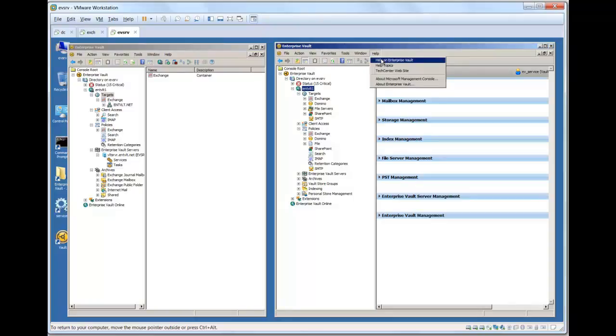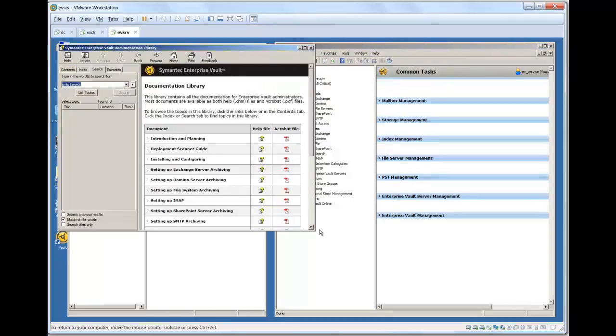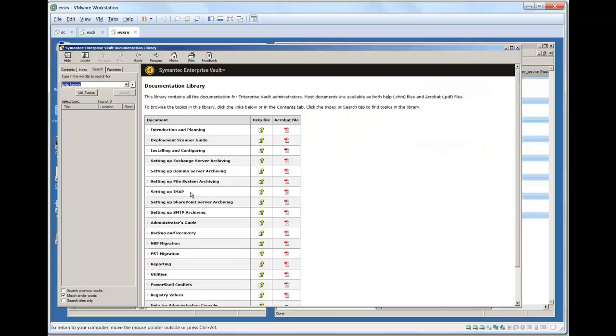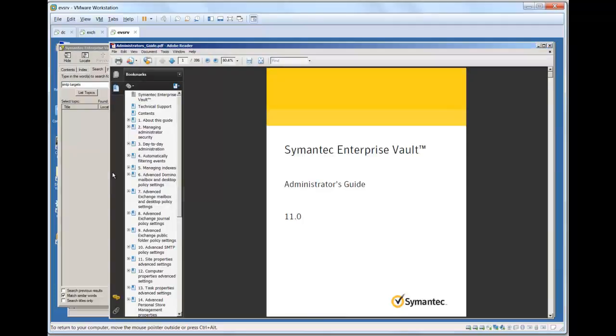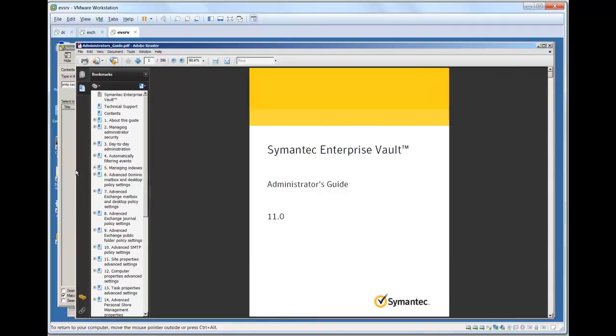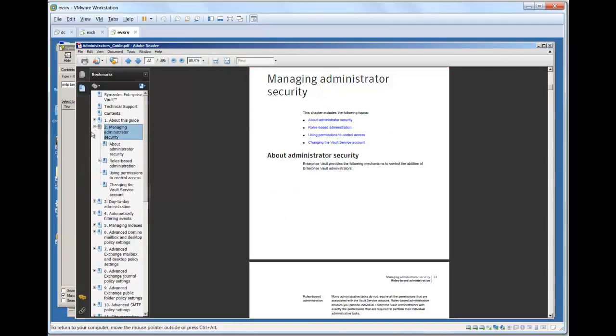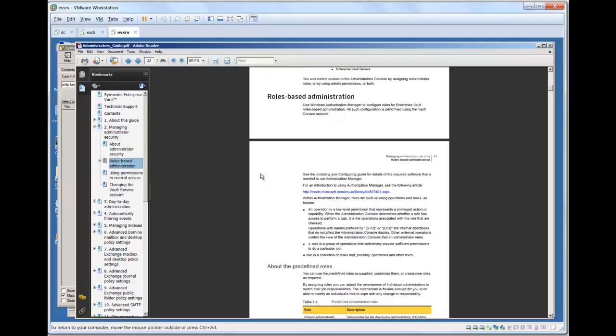If I go to Help on Enterprise Vault, this will open up the online help window. And the Administrator's Guide is available either in Windows Help file format or the PDF. I'll open the PDF and show you the list of predefined administrator roles.